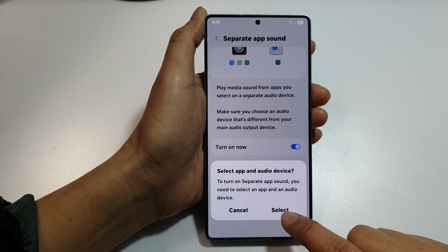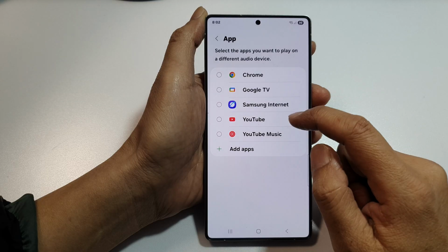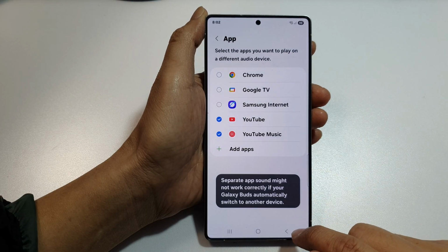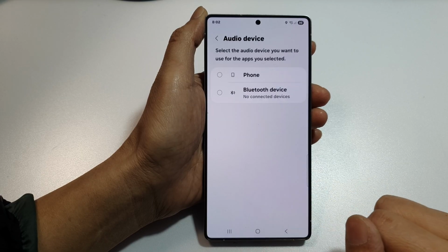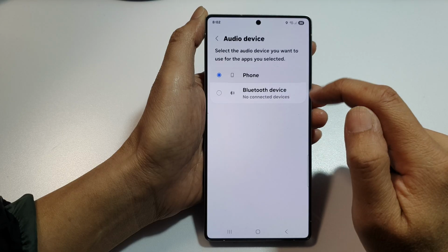Then tap on Select. It said that you need to select App and Audio Device. So tap on Select. Here, I will select, say, YouTube and YouTube Music. And then tap on the back key. Here, we can choose the audio device, Bluetooth device, or phone.